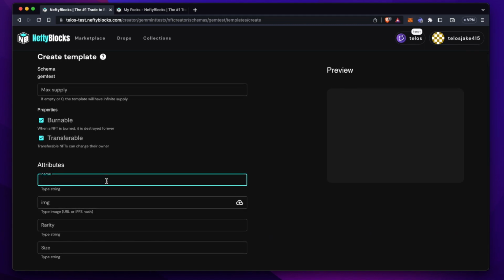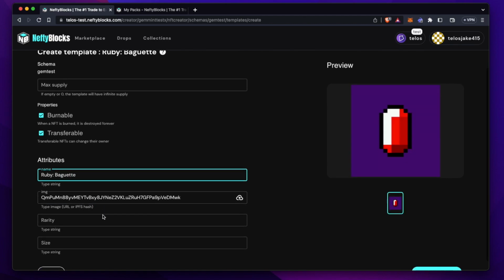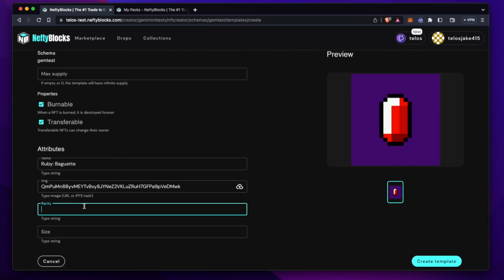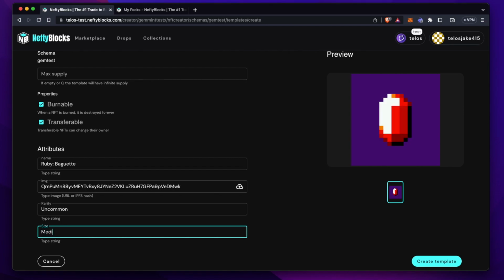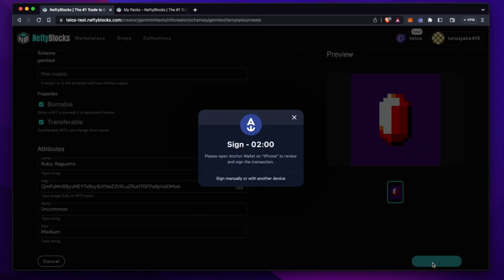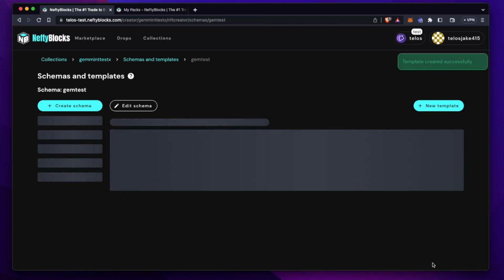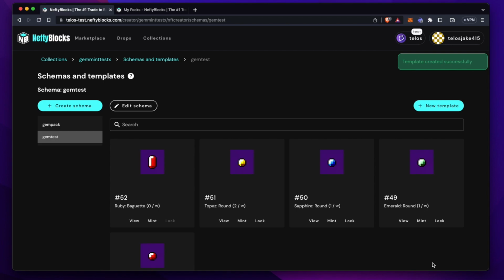I'm going to give it an infinite supply, give it a name, throw in an image, add in a rarity, and give it a size. Let's create this template. As always, make sure to sign in your wallet. Great, now that the template's created, I'll use it for my blend.